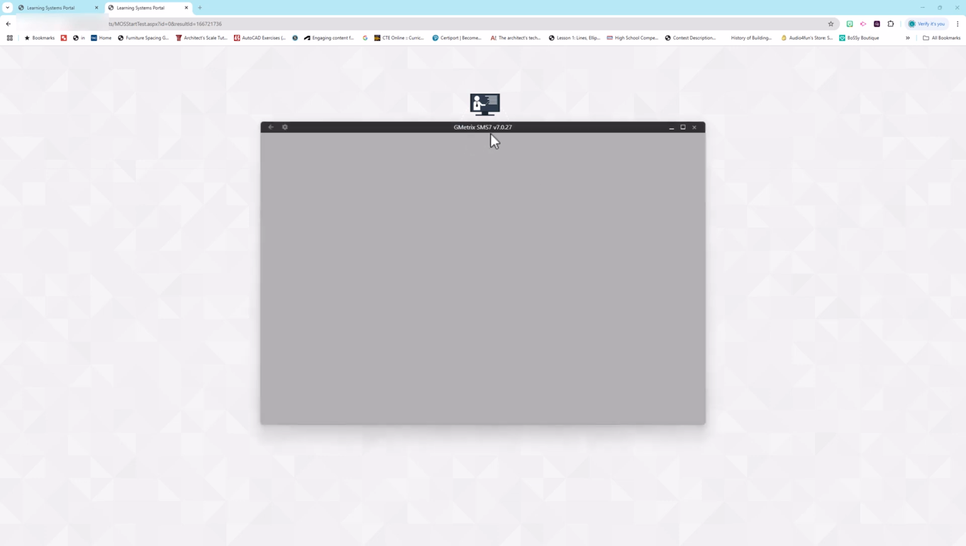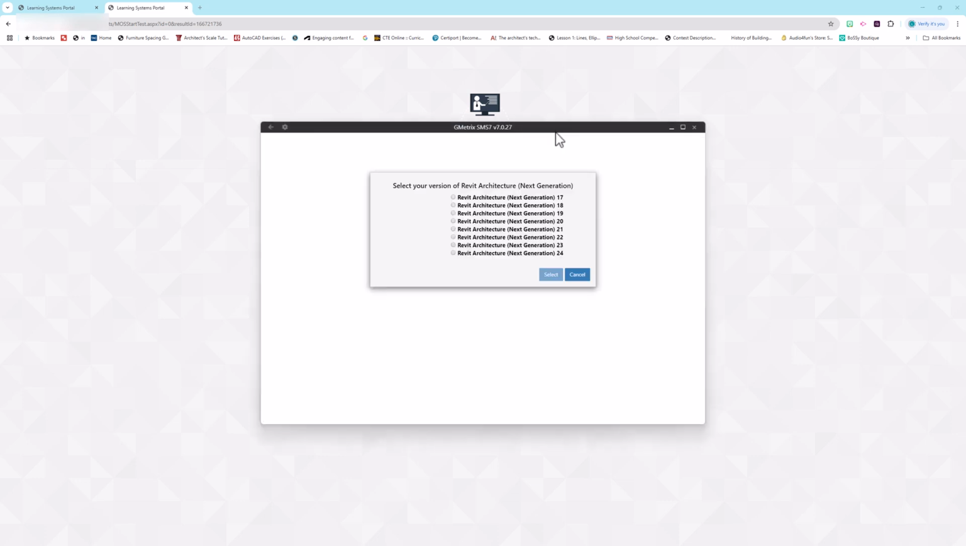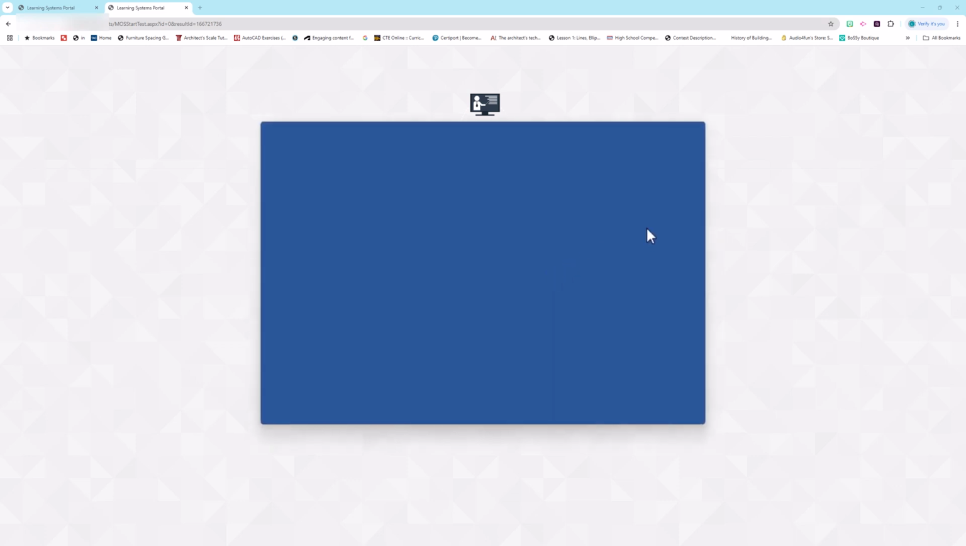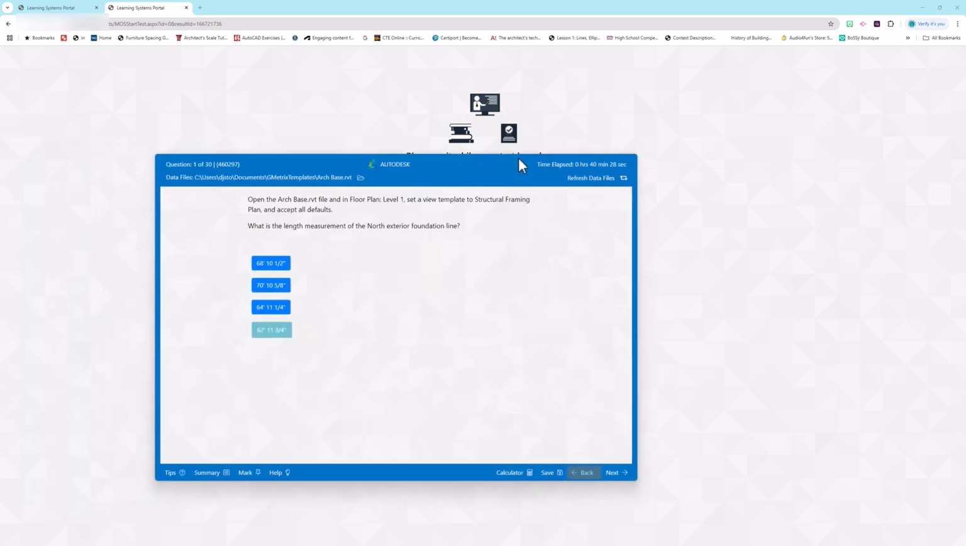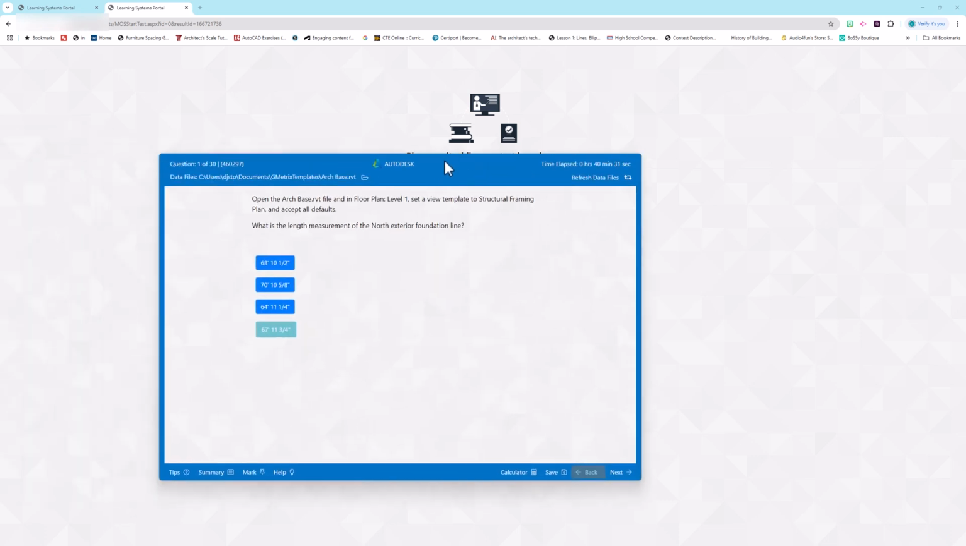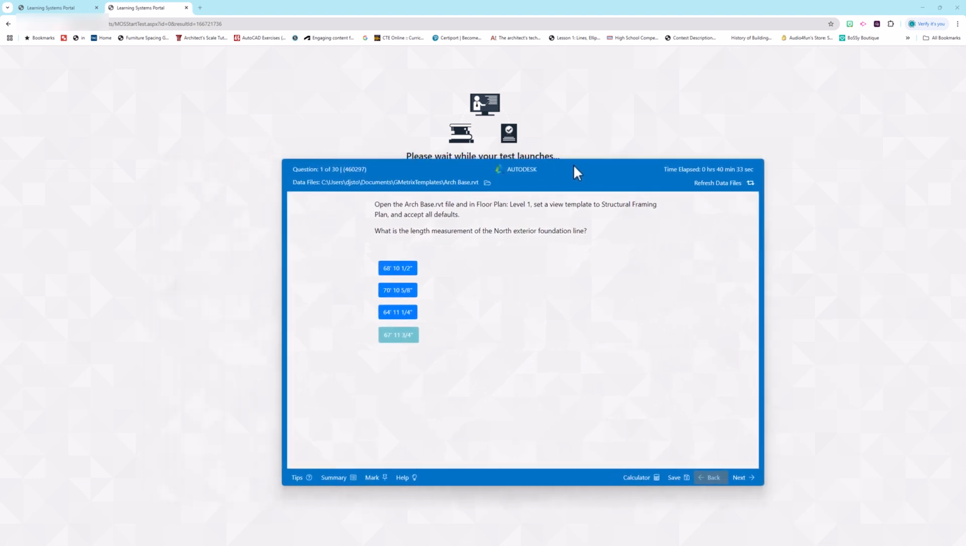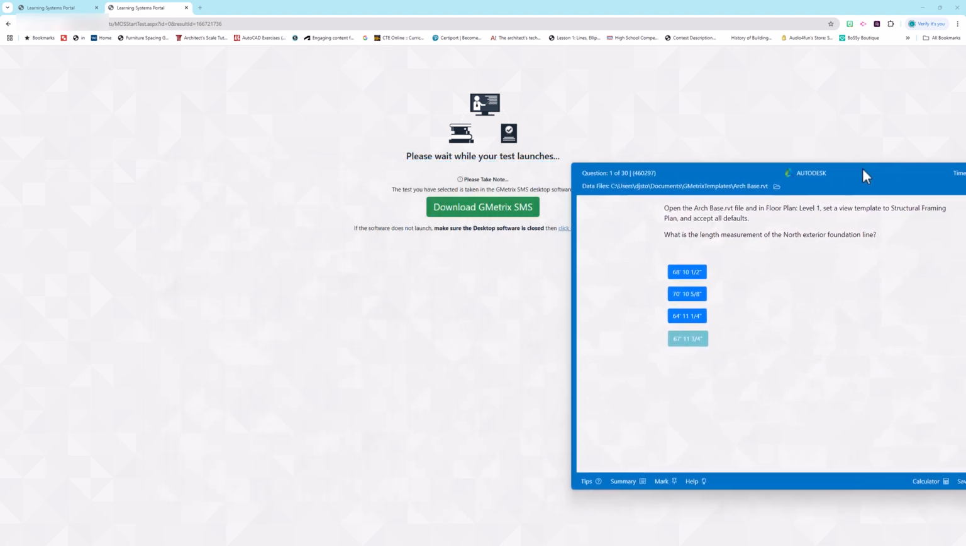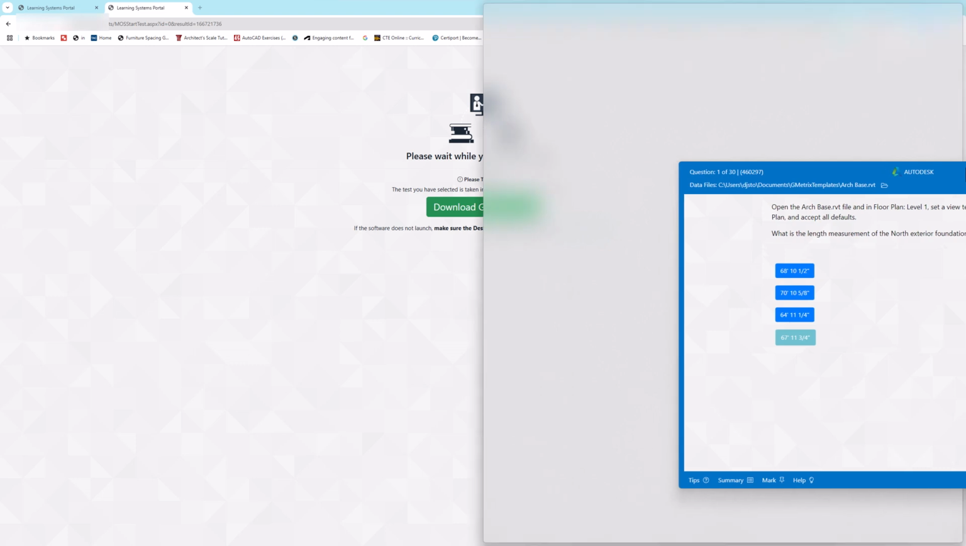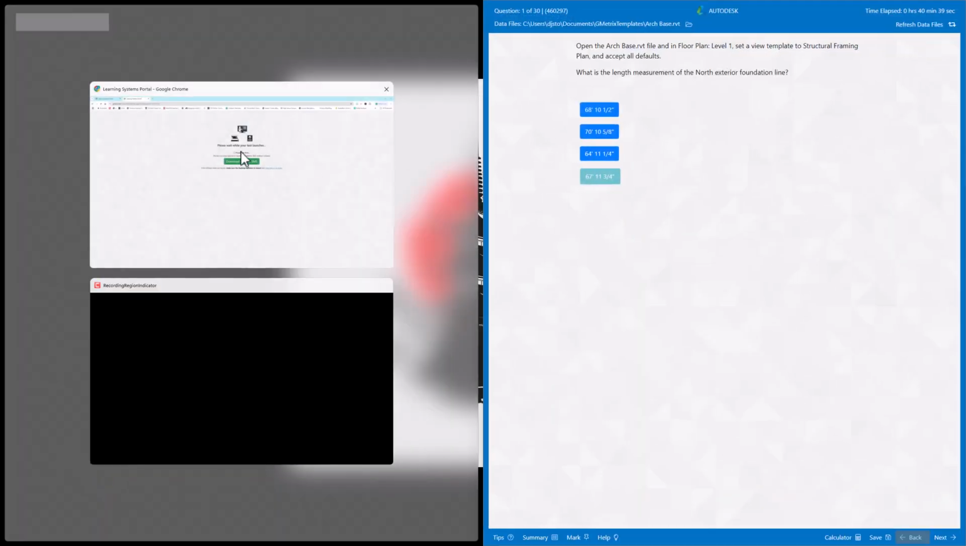So we're going to get this pop-up menu come up. My version of Revit is going to be Revit Architecture 24. I'm going to hit select, and then my question. What I would do is drag the question box over to the right or left, and let it take up half of your screen.